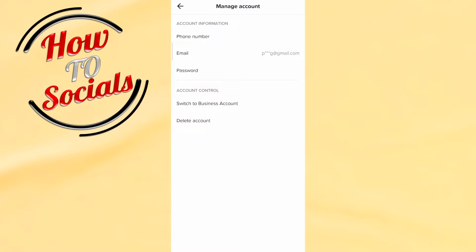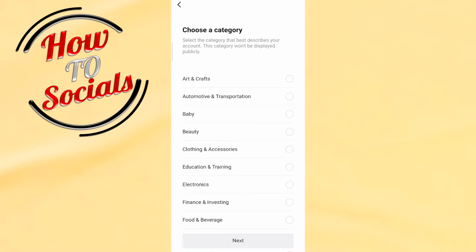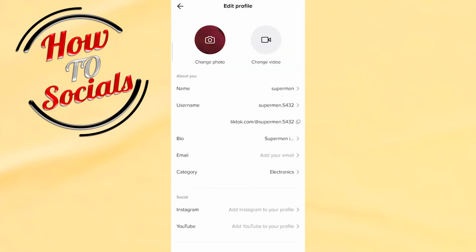Now just click for switch to business account, and here you'll need to get up to this site and go for next. You'll need to choose a category. I will go for electronics, for example, and I will go next. Then you'll need to wait to get up to this profile, and you'll be able to go for edit profile to make sure that you get up to your pro account and take a look on it.